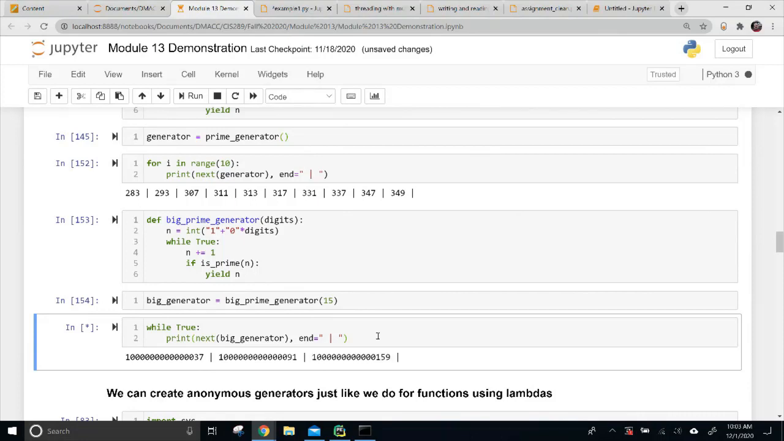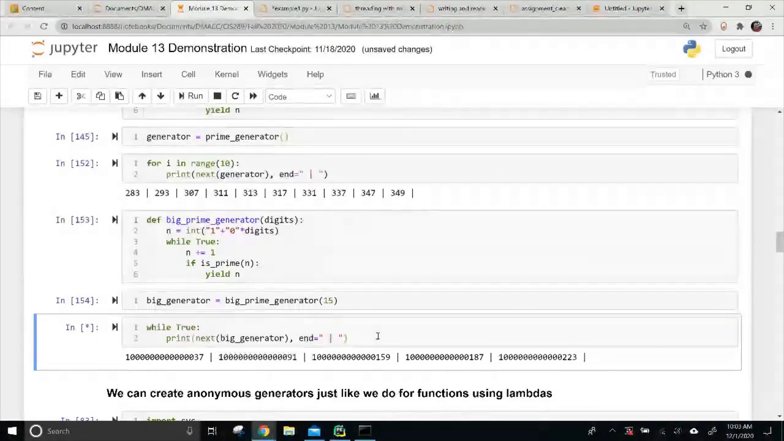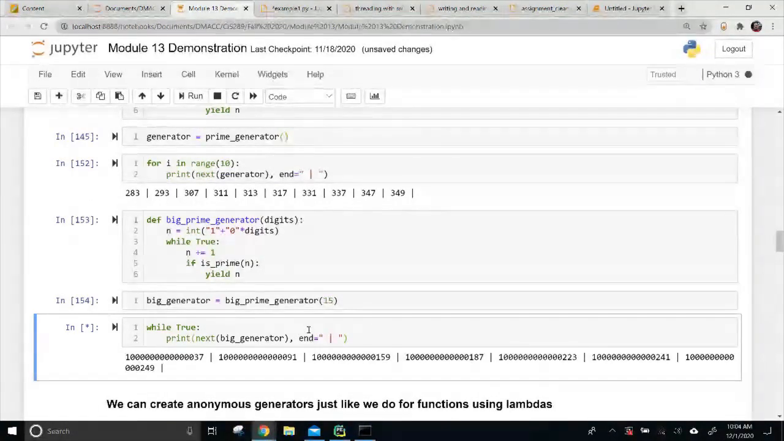If you wanted to find out, I don't know an example where this is useful, but if you wanted to find out what 15-digit number is prime, you wouldn't start with 1 and work your way up. You could do something like this, I guess, and start with a 15-digit number and then continue from there. I'm going to stop this so it doesn't keep making my computer hum.